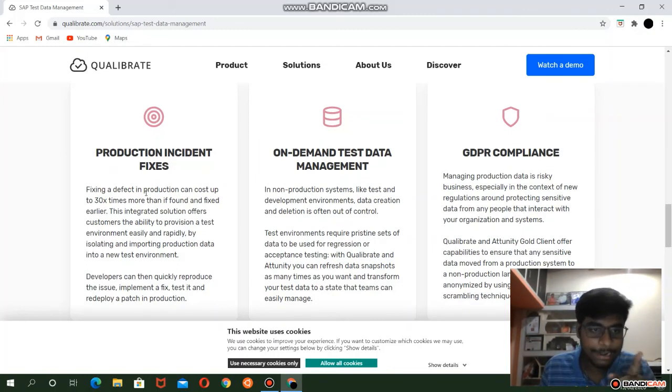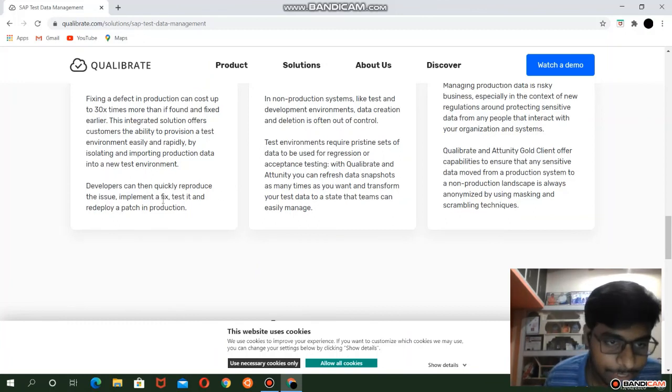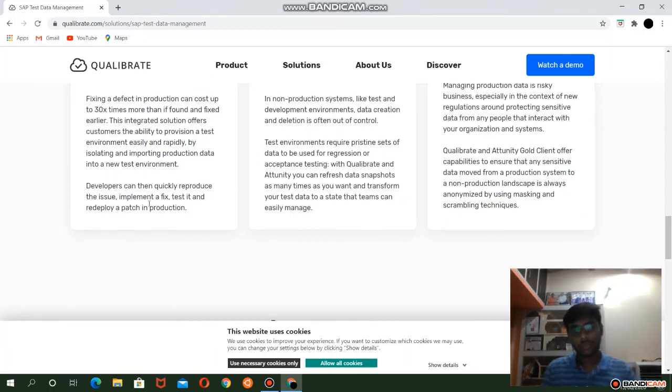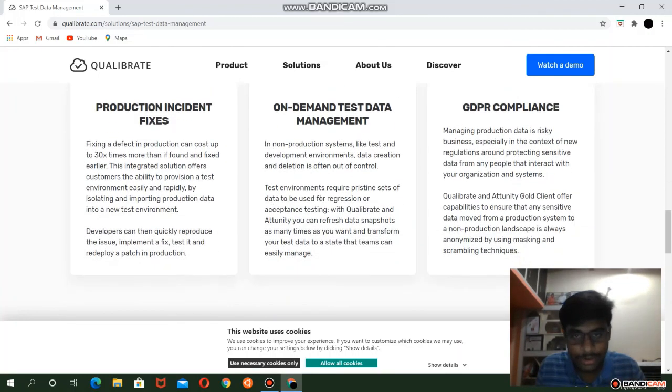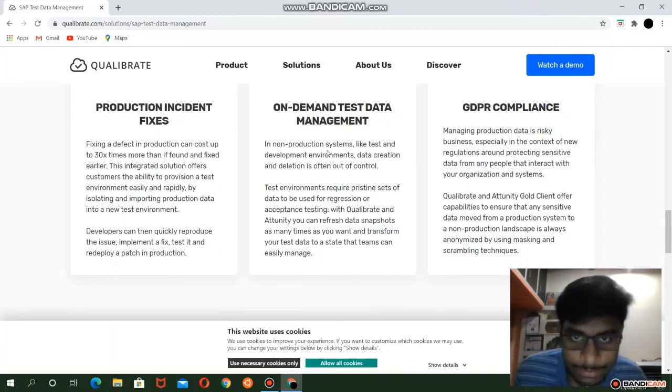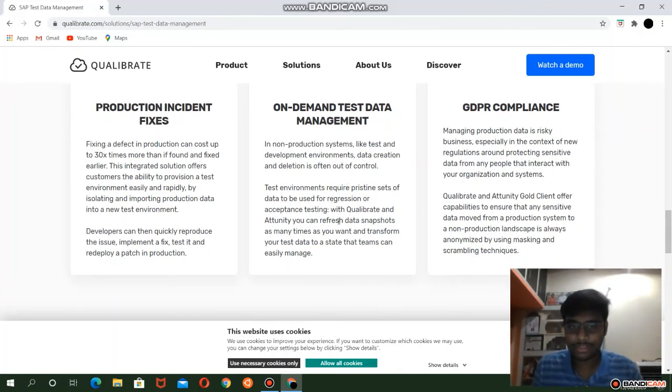Fixing a defect in production can cost up to 30 times more than if it is found and fixed earlier. The integrated solution offers customers the ability to provision a test environment. Next, developers can quickly reproduce the issues, implement a fix, and test it. Then coming to on-demand test data management, simply completed. About 3 to 4 minutes will remain.